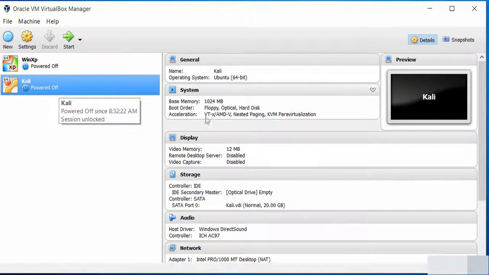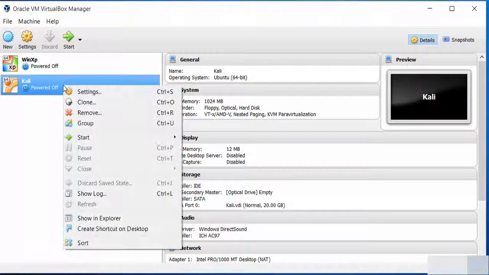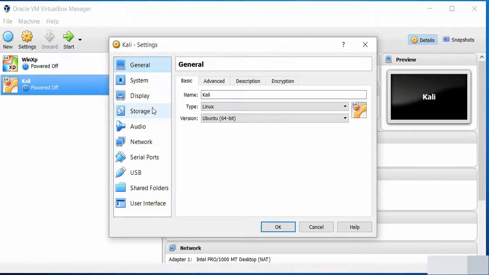Notice now it's been created here on the left hand side. You'll see it's got 1 gig of RAM, Kali Ubuntu 64-bit operating system. It's also now got 20 gigabytes of hard disk space. The next thing we need to do is install the ISO file that we've downloaded previously.